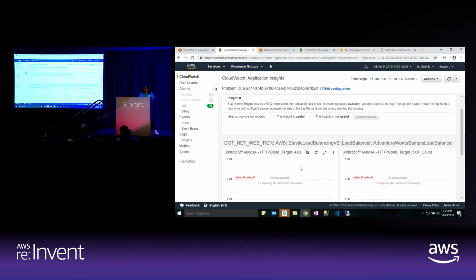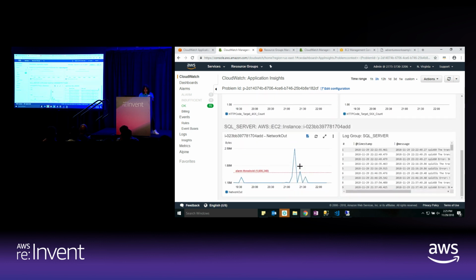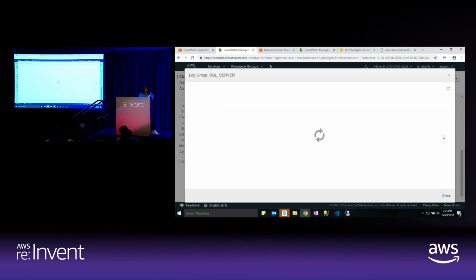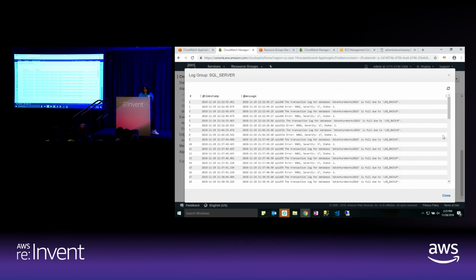So here, while it builds the dashboard, I'm going to see what it really found out for this issue. It looks like it's throwing certain errors on the load balancer, on my SQL Server instance. So let me pull out this information from my log, which was also automatically pulled, and it shows me my log snippets. And it looks like my AdventureWorks database is full due to log backup issues.